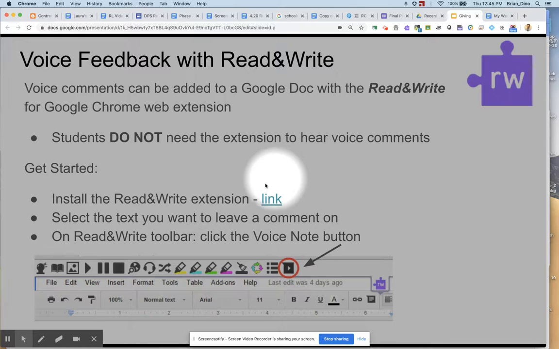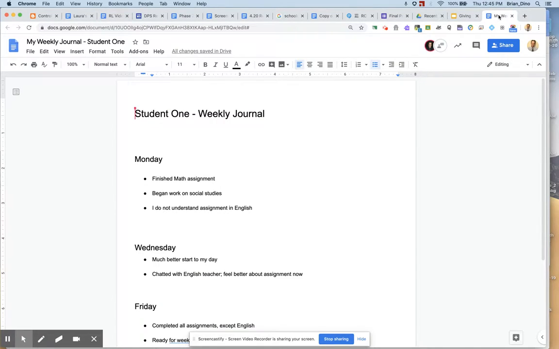Once it's installed, you're going to select the text and use this tool on the Read&Write toolbar called Voice Note. Let me demonstrate that for you now. Let's say I am grading a student Google document. I have an example one here, from student 1. Let's say I want to leave a comment on part of the document in this section here. So I'm going to select that text.